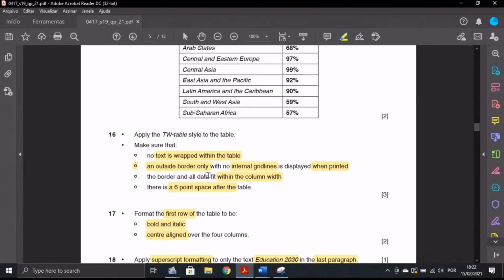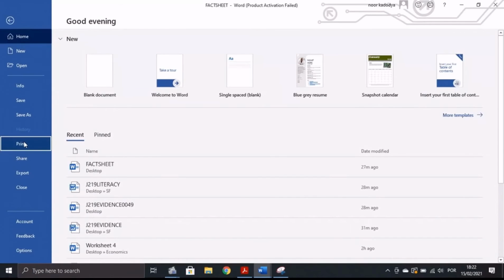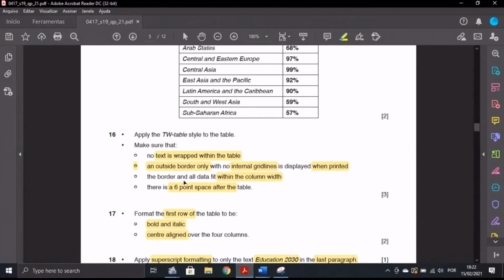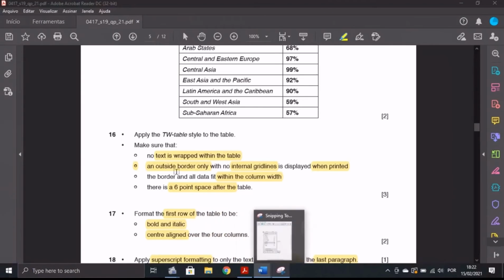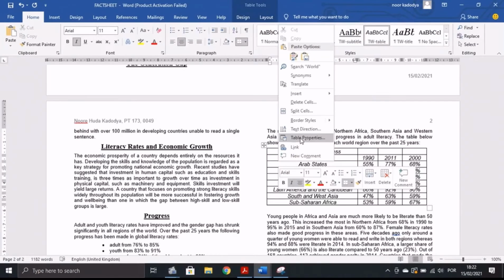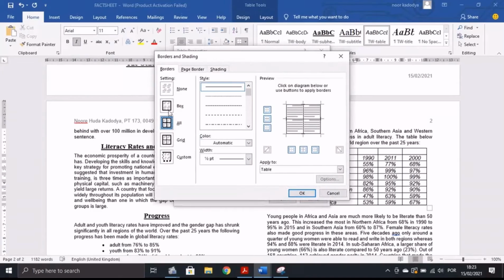An outside border only with no internal grid line is displayed when printed. You can go here to File, Print, and I will go to the page with the table, and we can see that internal grid lines are displayed and only the outside ones should be displayed. So to change this, right click, Table Properties, Borders and Shading.